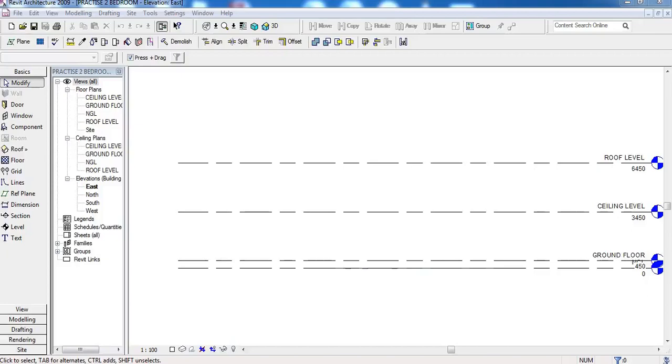Hello and welcome. I know you must have been able to see how I did my ground floor. From the ground floor, I edited it. I put my ceiling level at 3450. I know you have been able to see it. And I also put my roof level at 6450. So let's just take this one to show you how I did it.